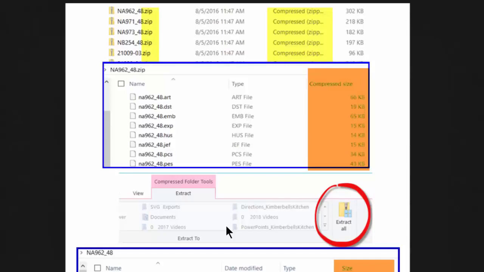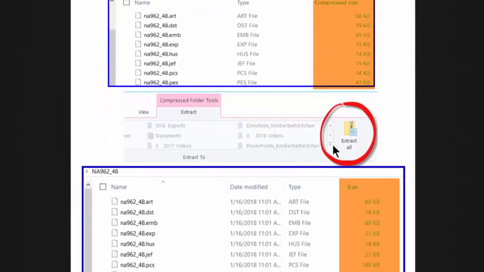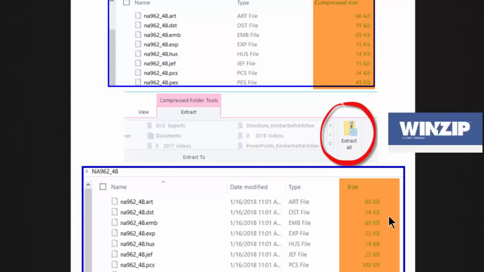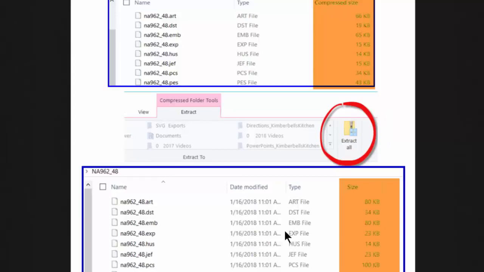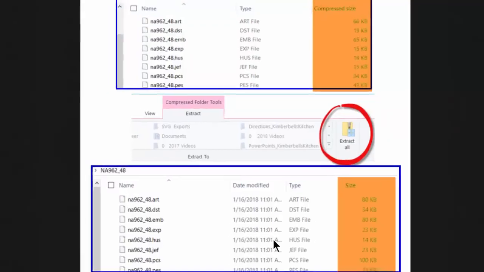This is the ribbon from Windows 10, and it gives me the Extract All button. Once I click on that, going back into that same folder, I can now see that those files have been unzipped and the original size is showing. If you do a comparison between the original size and the size of those same files compressed, you can see that there is a difference in size. If you were in Windows 7, you would double-click the zip file. Most of the newer computers come with a WinZip feature that will unzip the one file back into individual files, as you see here. You can then see them through the Explorer.